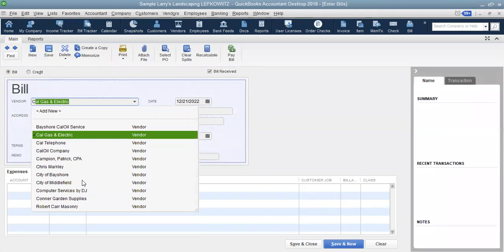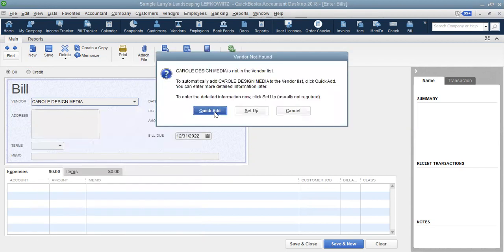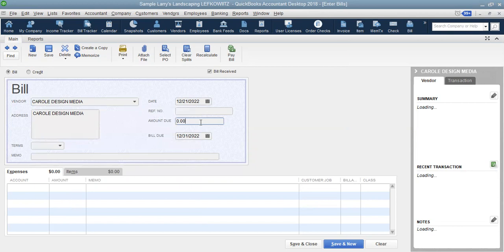I hope it's in there. Again, it's not in there. Carol Design Media. Okay, I guess it's new, so I'm going to type it. Carol Design Media. Quick add vendor. You don't need to say it.